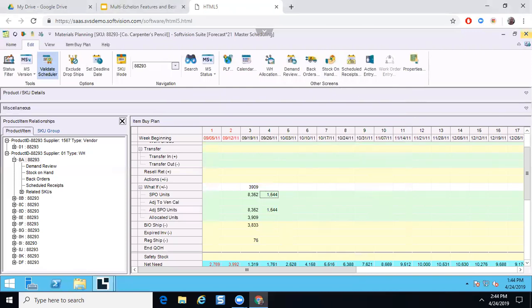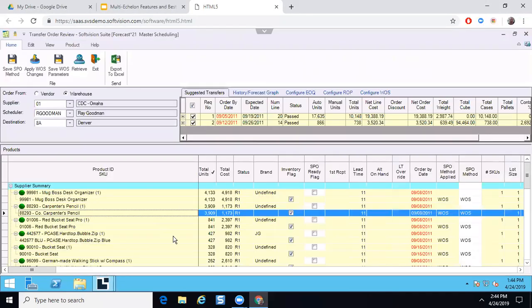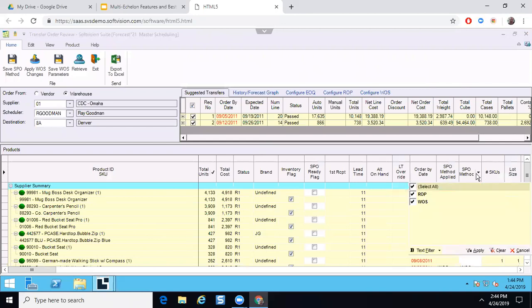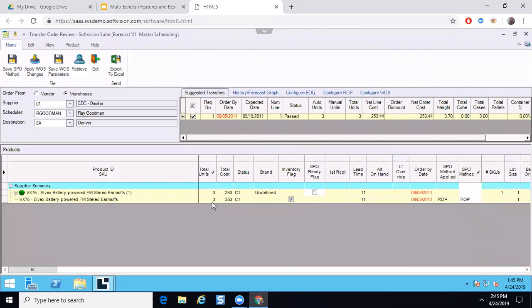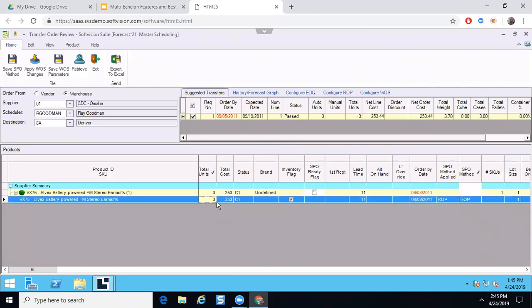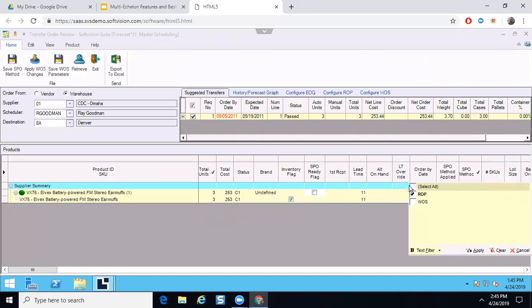All right, let me go back to the hot lists. Again, you could go in there and you could filter this by the different fields. If I want to look at ROP, here's one that we set for reorder point. We have our 3 units because that's set for reorder point. Or you could select them all.